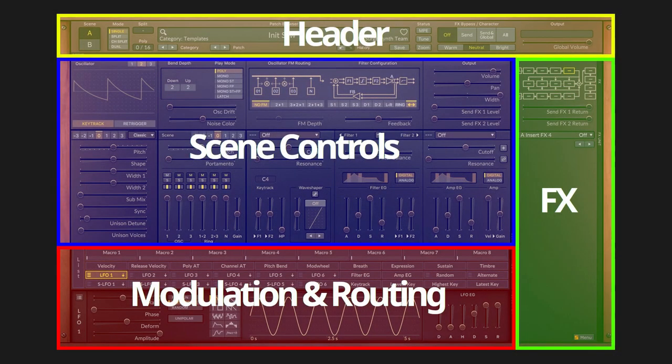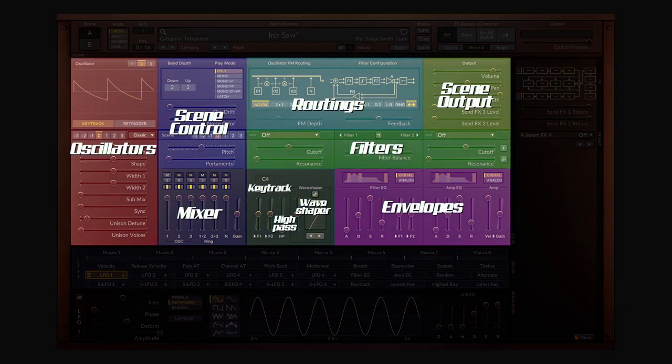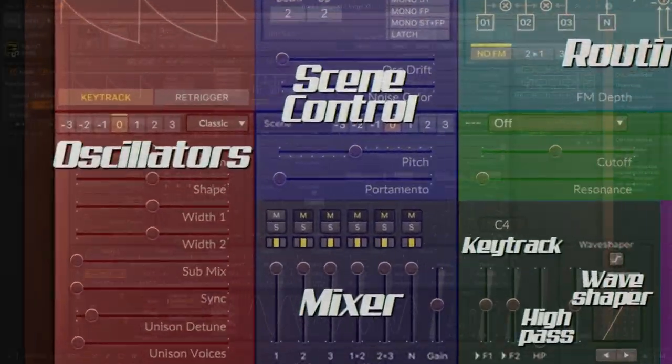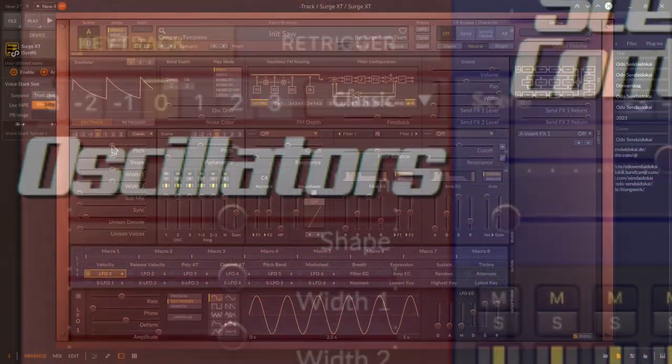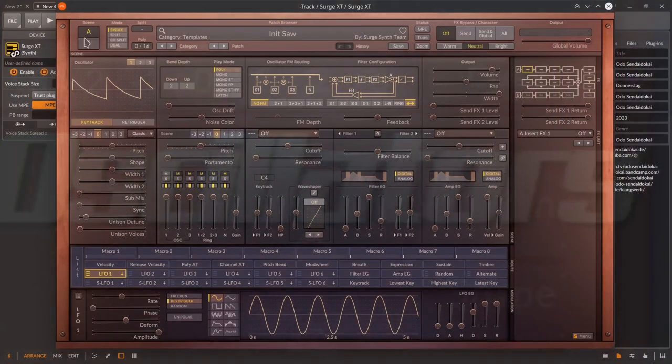Let's start with the oscillators. Best description of an oscillator in a manual: this is where the sound is born. As explained in the previous video, each of the A and B scenes has three oscillators, two ring mod oscillators and one noise oscillator. But let's get started with the three oscillators on the left side.